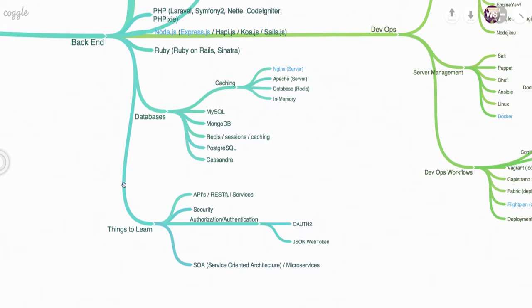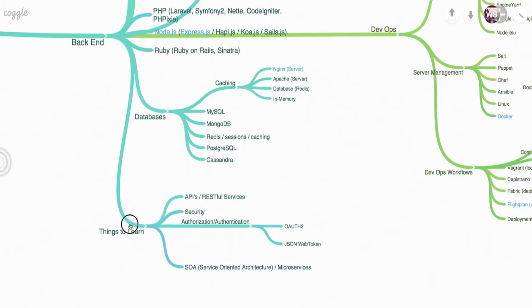So you're going to want to learn some things then with that language of choice. You're going to want to learn how to build an API for, say, jQuery to consume. How do I build a RESTful web service that the jQuery, the front end, Angular or whatever, can consume, can use? You're going to want to learn some security.